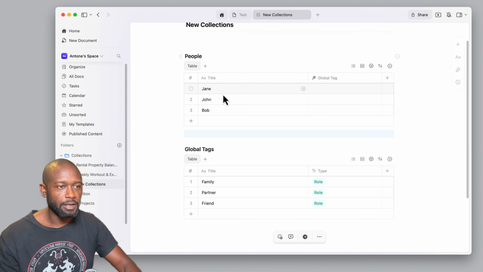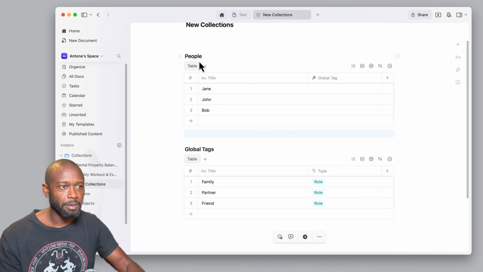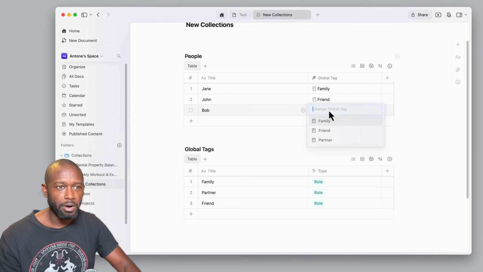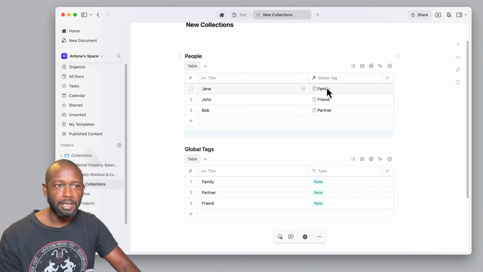So I'm in John here, and John has, from a person standpoint, a certain role, or Jane. Let's say Jane is family, and John is a friend of mine, and Bob is a partner at work or on a deal that I have. So those are all set up, and these are coming from this particular tag database.